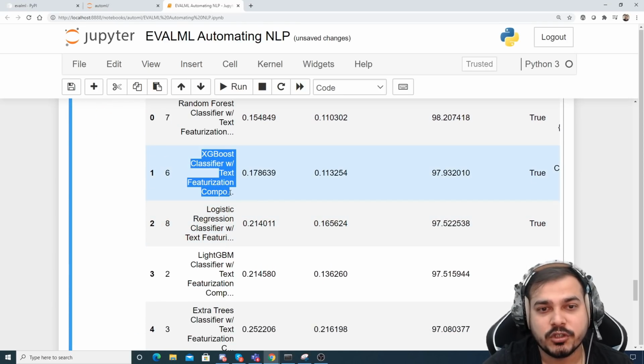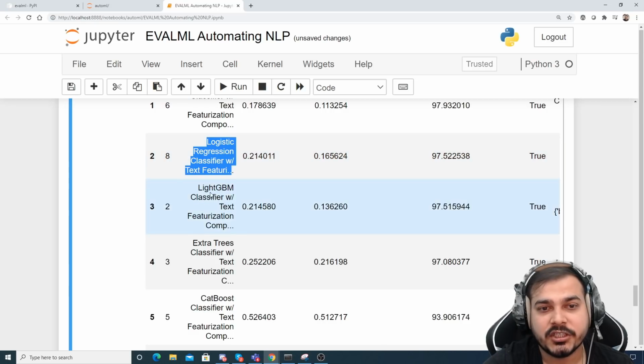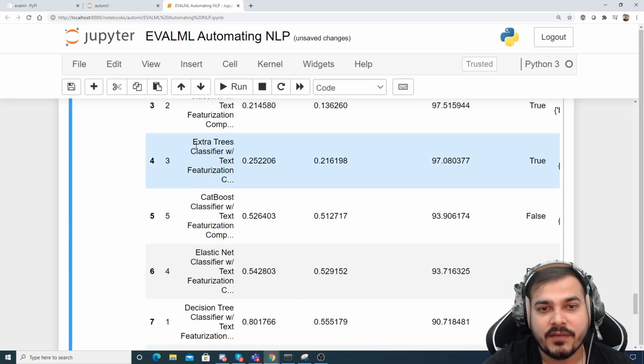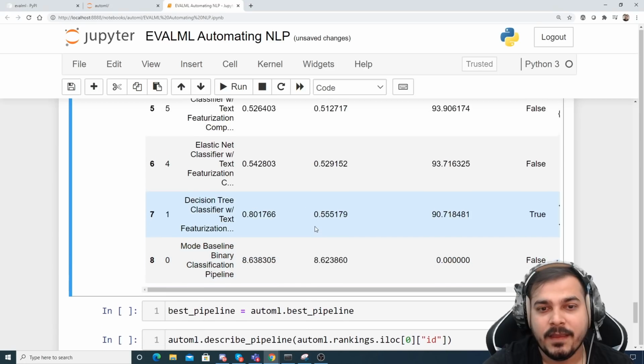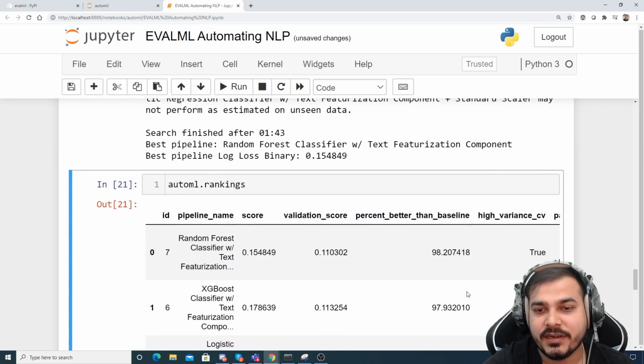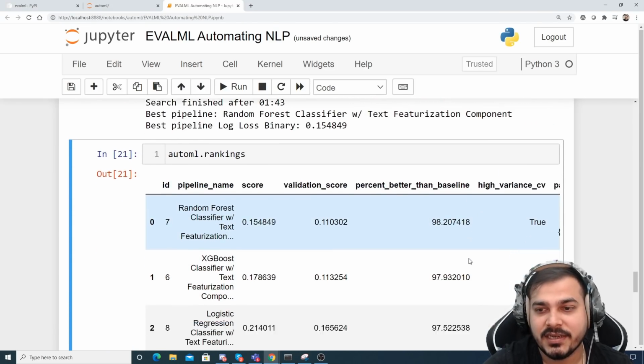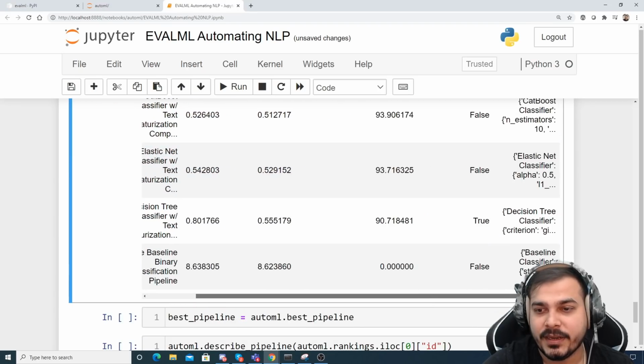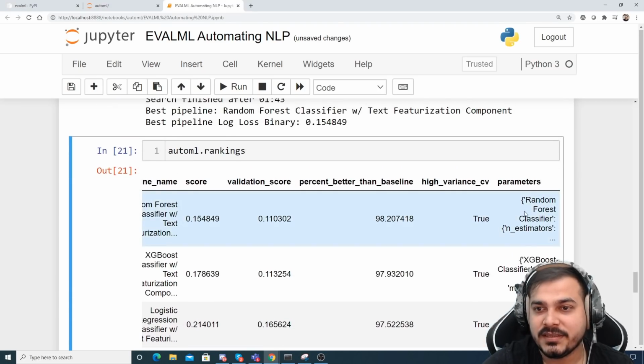Then we have XGBoost classifier. Then we have logistic regression. Then we have LightGBM. Then we have extra trees. It's working well. With respect to base accuracy, we'll try to see, but the percentage better than the baseline is this one, and all the other metrics are this one. Okay, here the best thing is that you get all the information like how many n estimators and all.